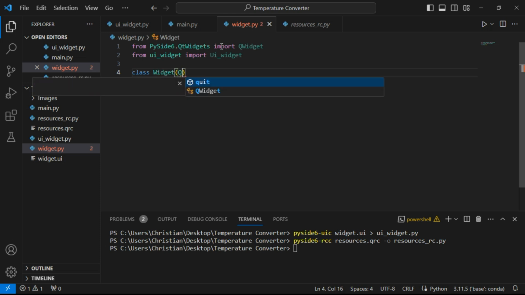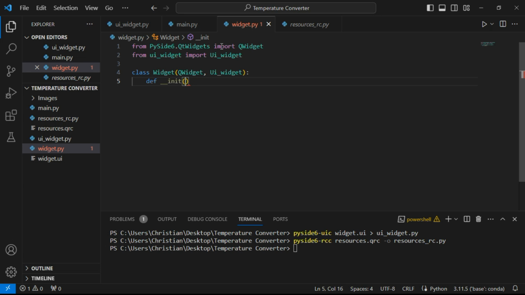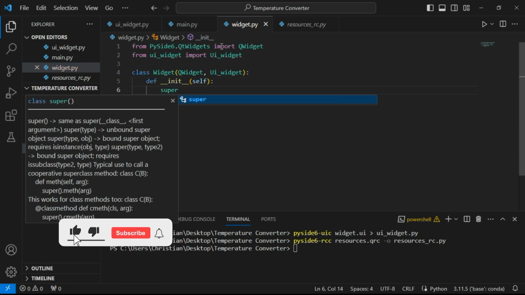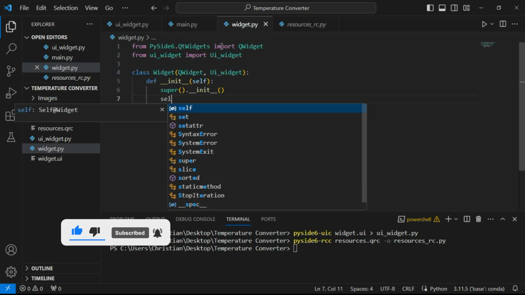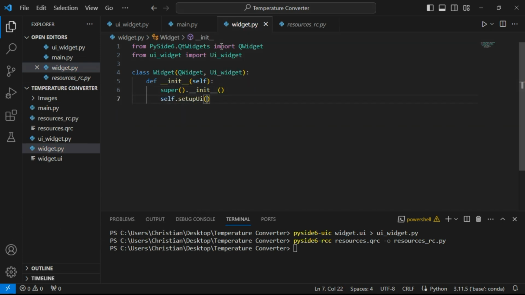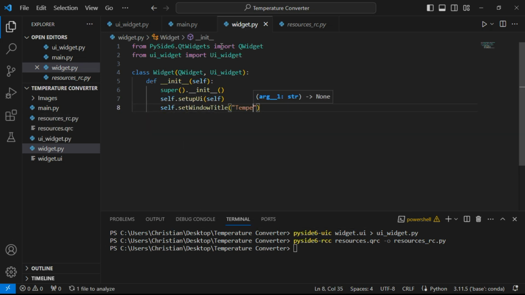Then here class Widget is what we're going to create. It's a subclass of QWidget and Ui_Widget. Then we're going to define its constructor, so __init__, let's spell that well, __init__, and then self. Then we're going to have the super().__init__ right here, and then this method is important, setupUi. It will allow us to run the UI inside here. Then we're going to set the window title. We're going to call this Temperature Converter.